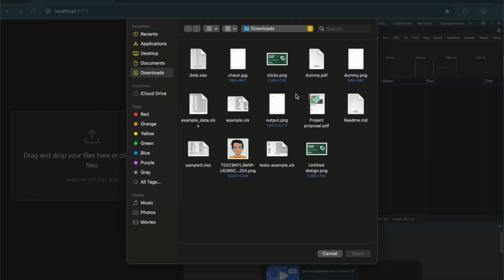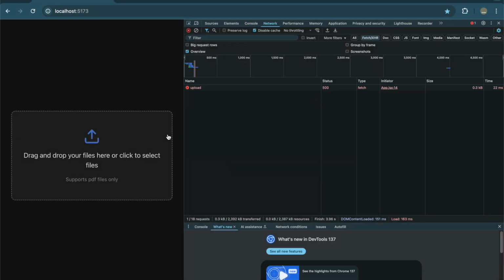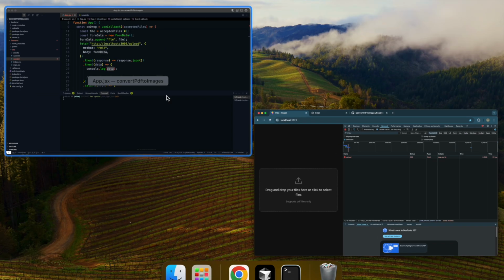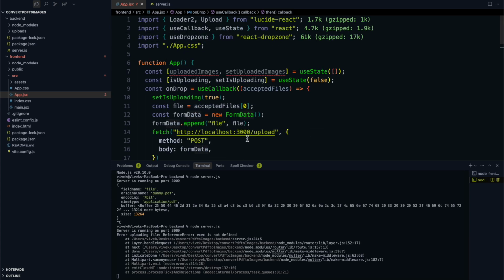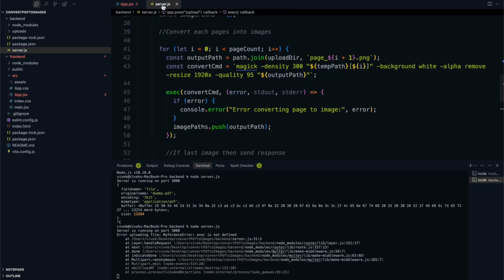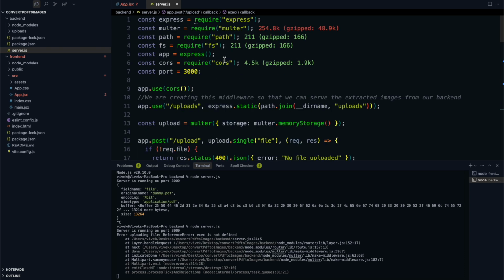I'll upload a file. I'll upload this PDF, and we'll instantly get an error. So let's just check what the error is. It says the reference error: exec is not defined. Maybe it's because we have not imported it. Yes, that's the reason. So let's go out here and import the exec from our child process, which we have installed.